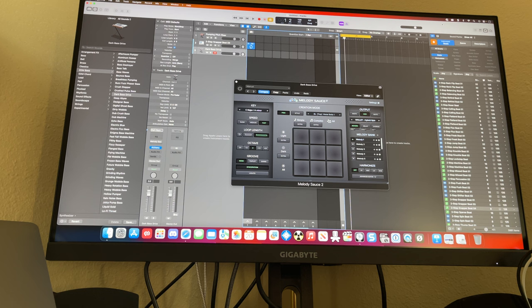I did pay for Logic Pro when I was doing some student learning, so I got an education discount. And then I bought this plugin, Melody Sauce 2. If you're unfamiliar with any of these things, please do a search on YouTube. I am not a musician. I do not understand music theory, despite having tried to mess around with it. For me, it's just personally frustrating, and I find no fun in trying to learn it, and it's just me.